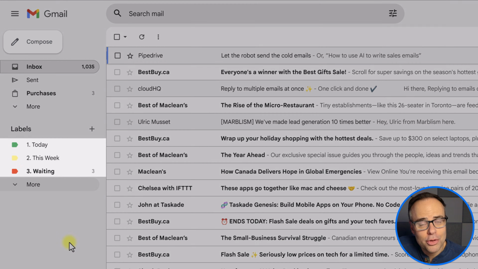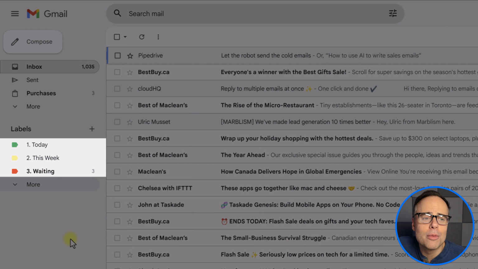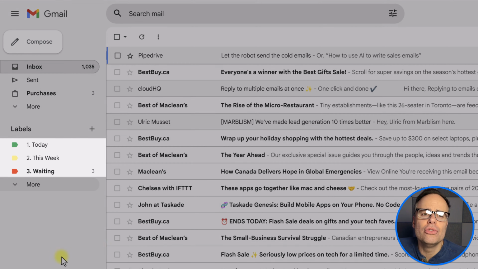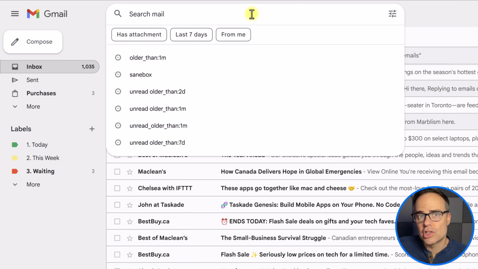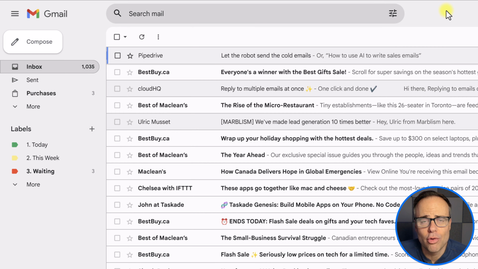Here it is: 3 labels, the only 3 labels that you need. Today, this week, and waiting. Again, regardless of what email client or email tool you use, it is easier than ever to search exactly what you're looking for, whether it's by a keyword or a name. It is so easy to filter out the information that you need. Long gone are the days where you need to categorize all of your client emails together. Now with the addition of AI, it's that much easier to find what you're looking for.